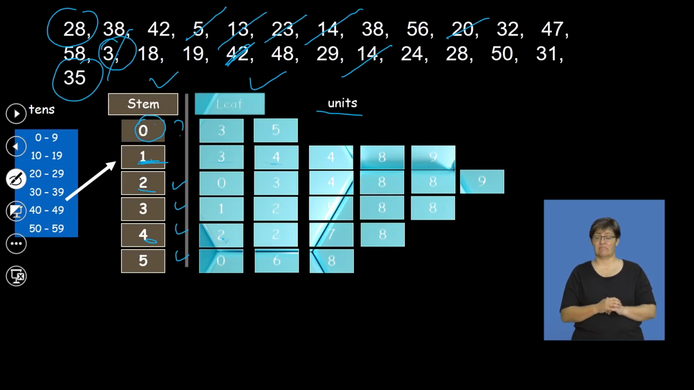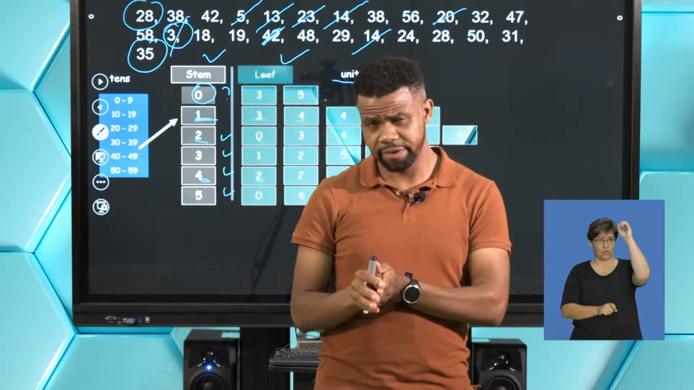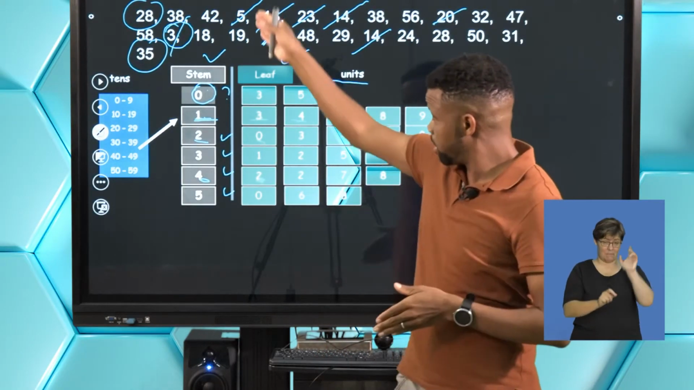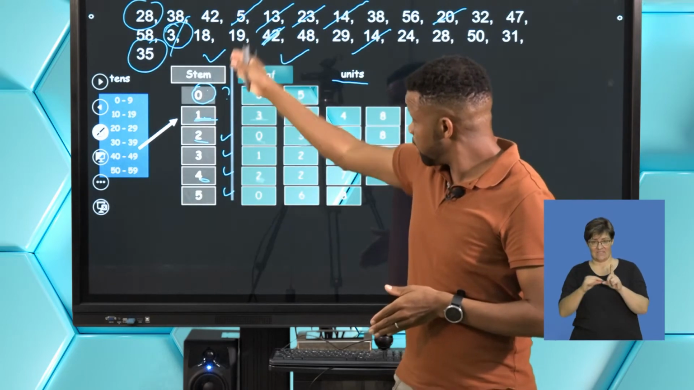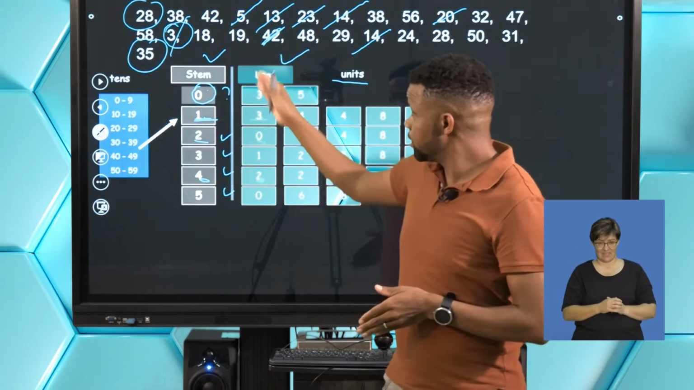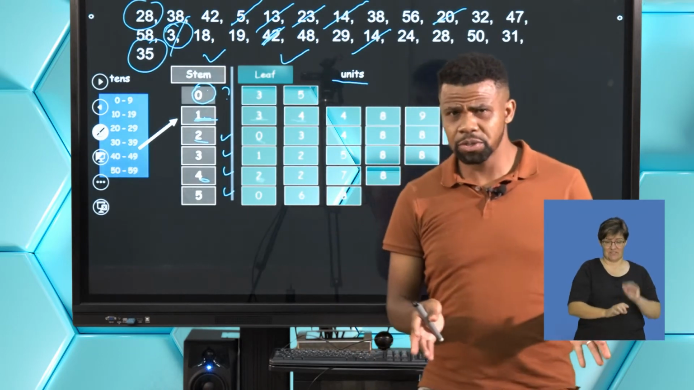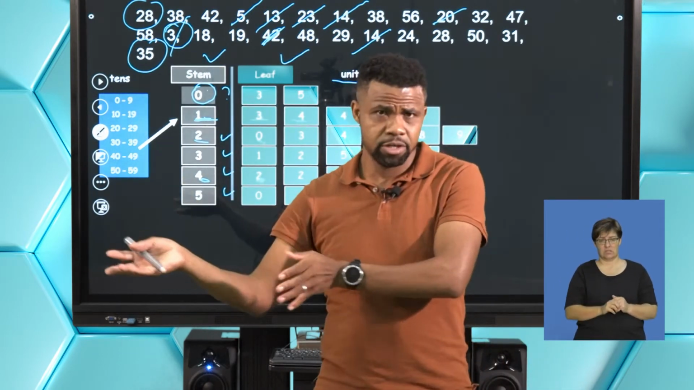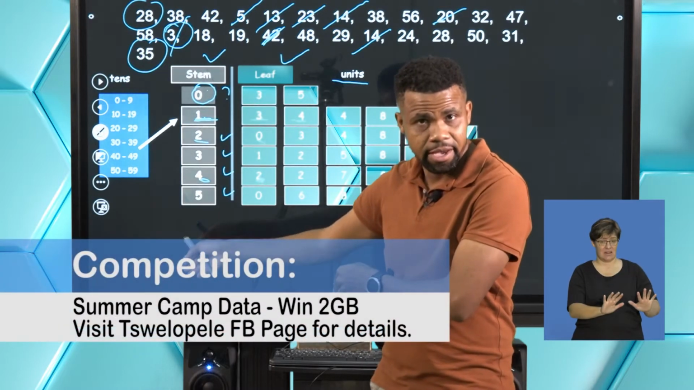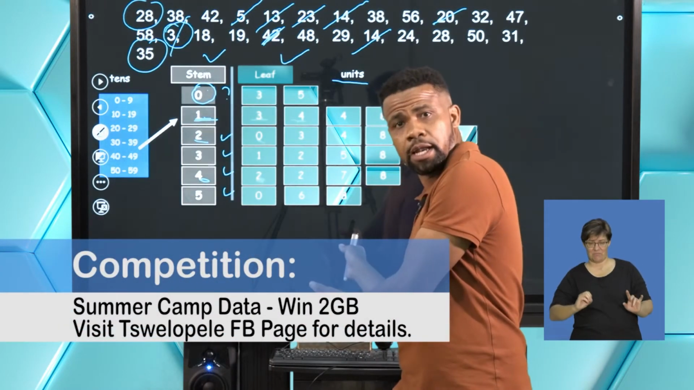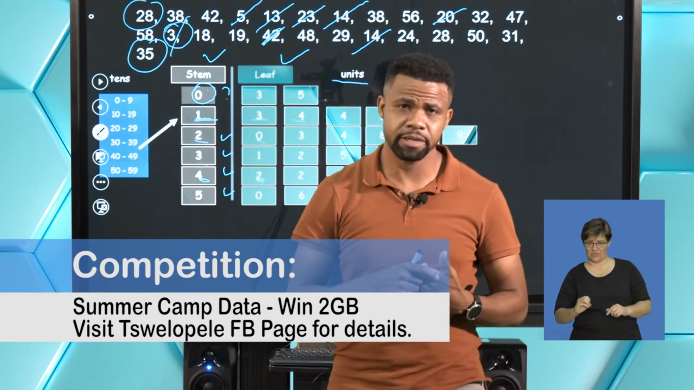Okay, let's go back. Now, this is our stem and leaf. Okay, that makes sense. So we start with the stem and the leaf. The stem is your tens. So let's say I had 100. So I could put 10 there, and I could put another digit that side. Does that make sense, guys?